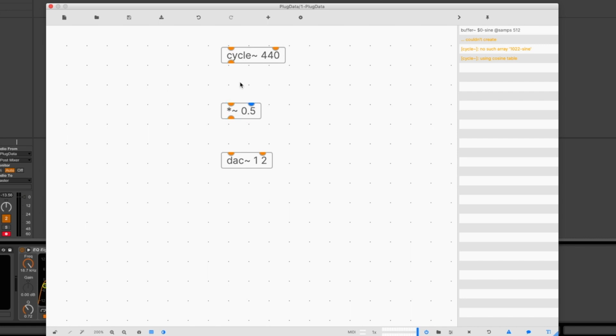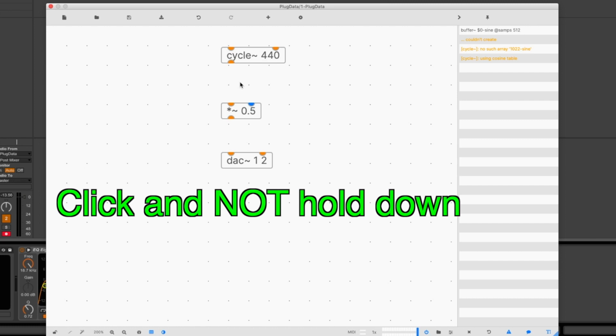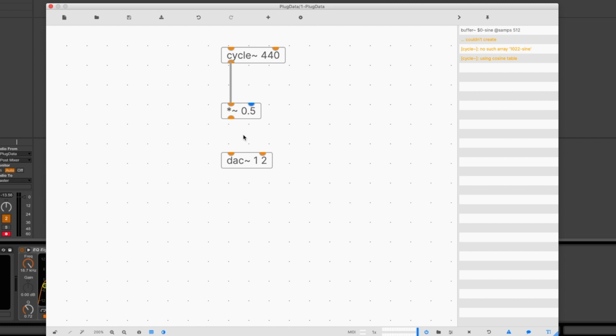Another thing I wanted to try out is just clicking on the outlet of an object and connecting the patch cord to the inlet of another object without holding down on the mouse as you drag. Yes, this is great. We can also click on the inlet and drag the patch cord to an outlet. This is also nice. Changing size of an object feels much nicer too.